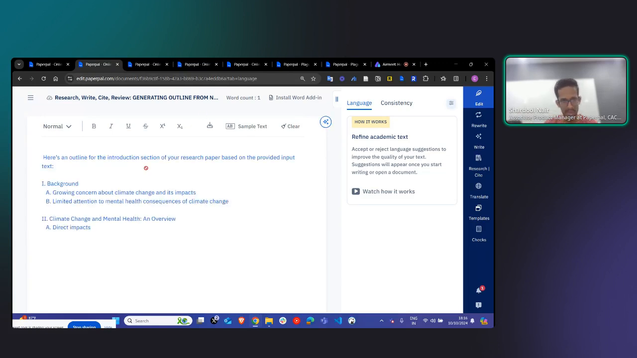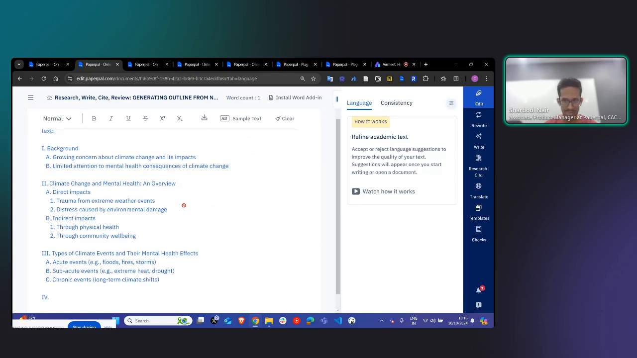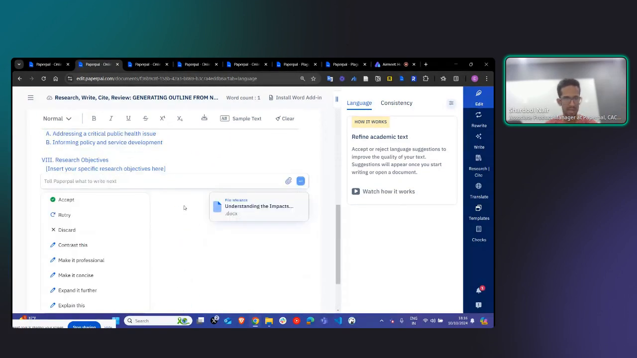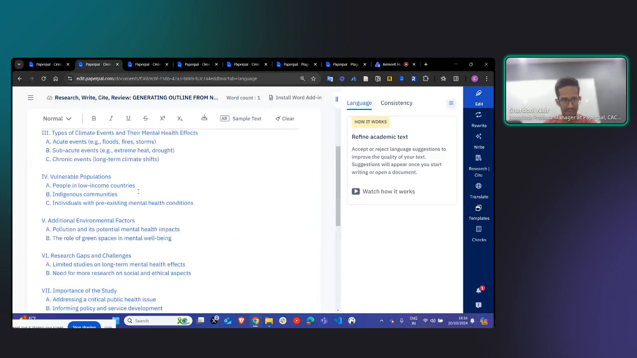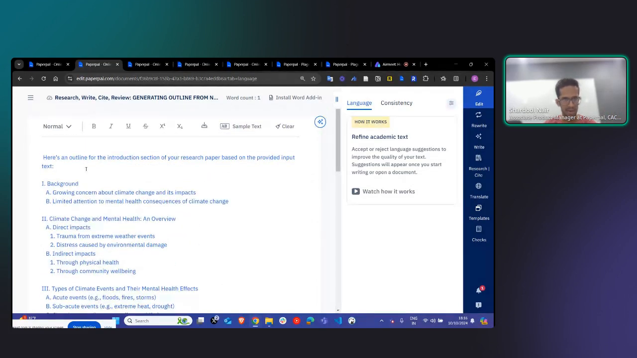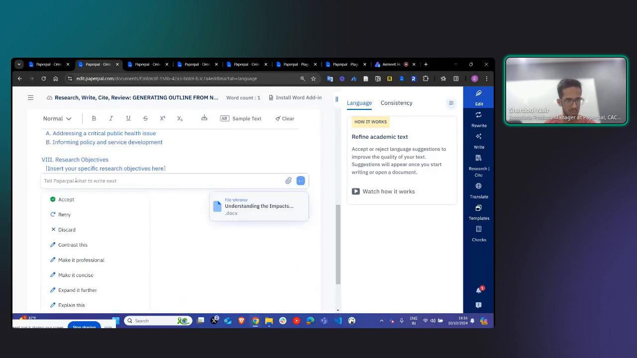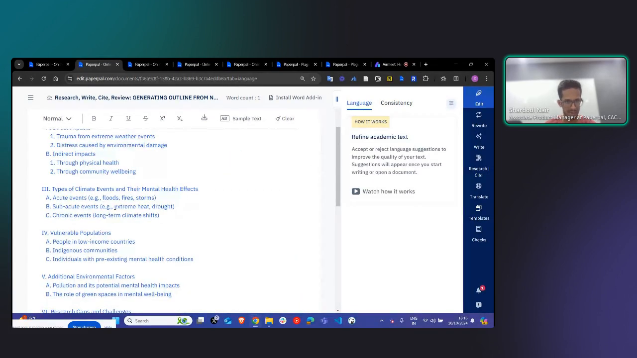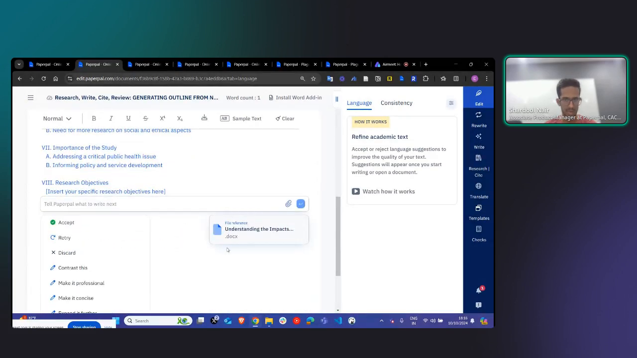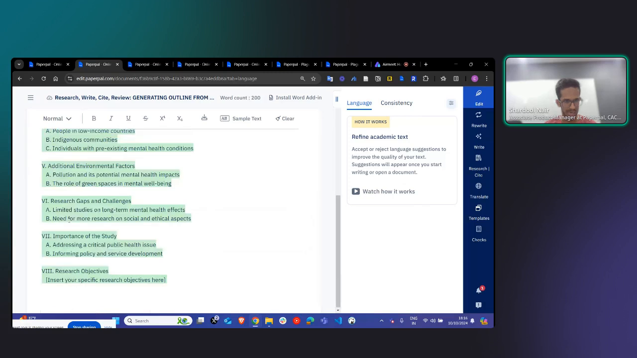So what happens in the background is that the content from your text will be read, your question will be read and understood, and then the AI will actually draft an entire outline for you. So as you can see, I have a very detailed outline for an introduction section of my research paper, and the content is also specific. My topic was on climate change and mental health, and the content is very specific based on my notes. I'll go ahead and accept it.